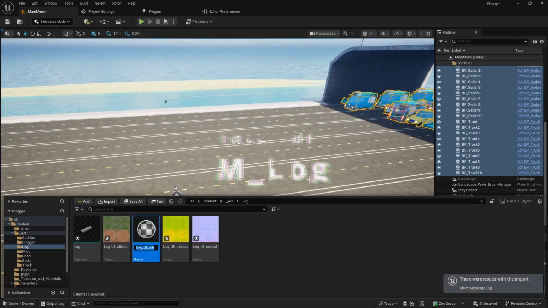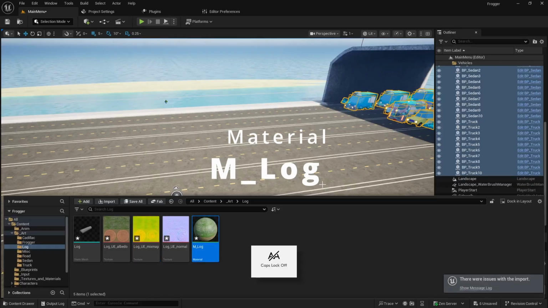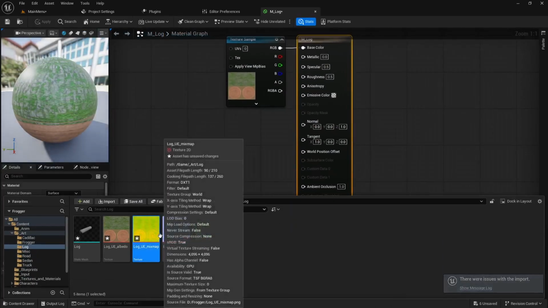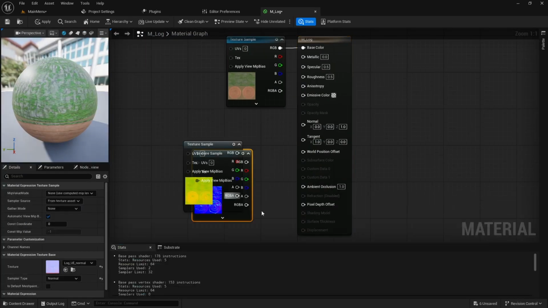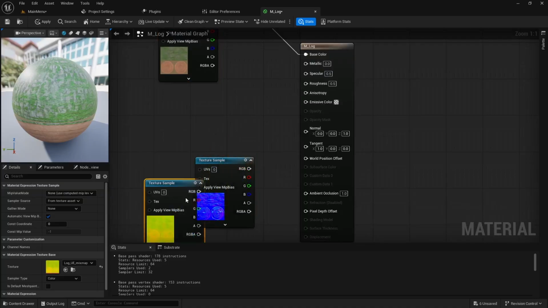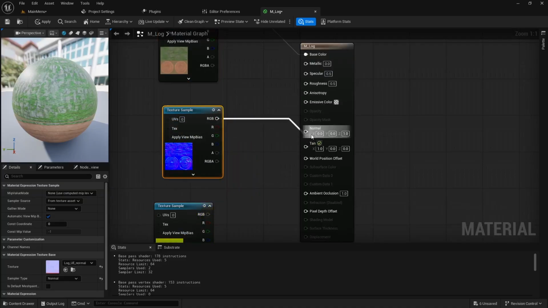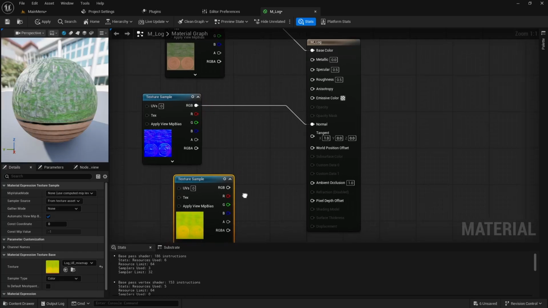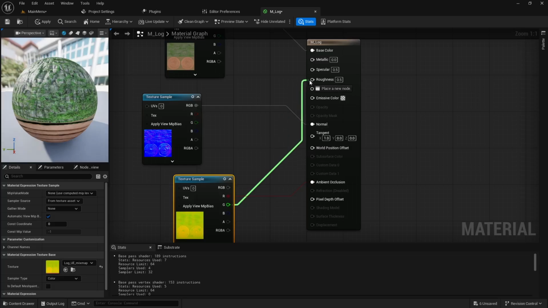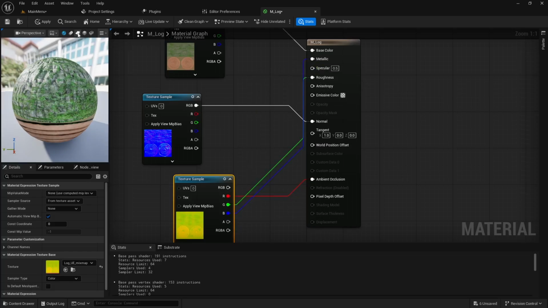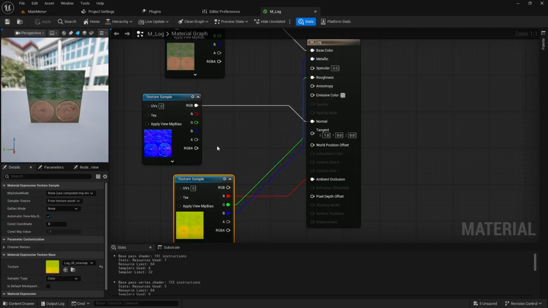Let's go ahead and right click on the albedo or color. We'll create a quick material, call it m_log. Double click to open that up. And then we want to add in our normal and mix map. Let's bump out the color over here, and the normal goes into the normal. Our mix map, as the name implies, contains multiple texture maps. The red channel has the ambient occlusion, the green channel has the roughness, and the blue channel has the metallic. So we'll go ahead and build that out and save it.